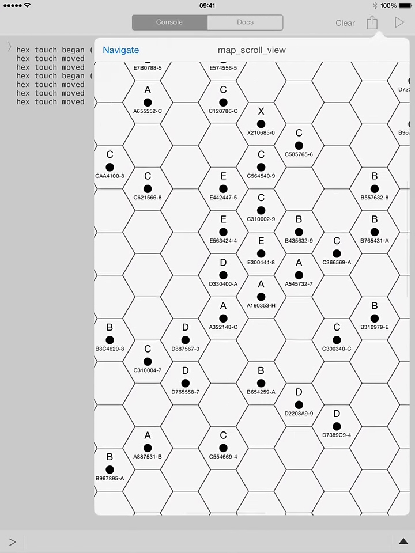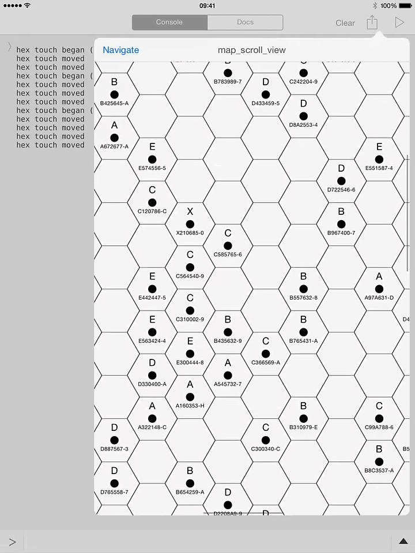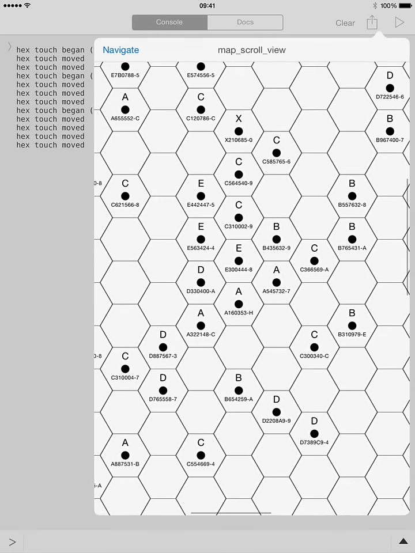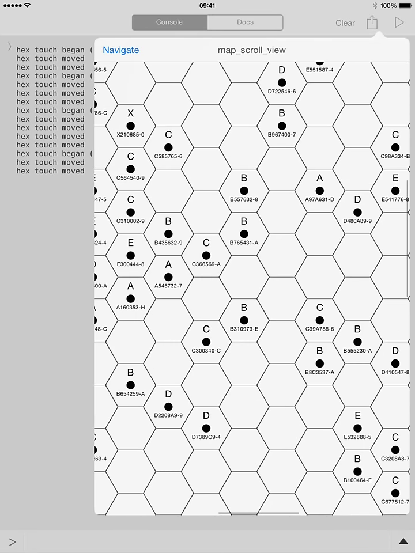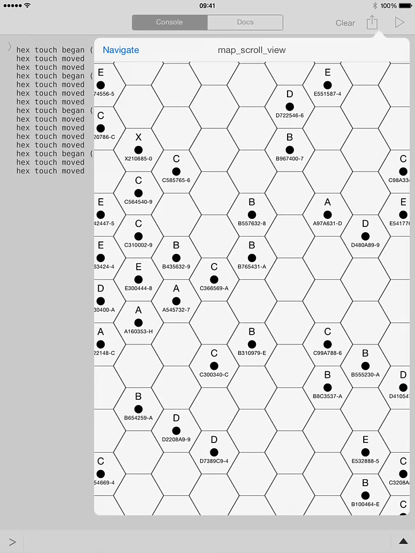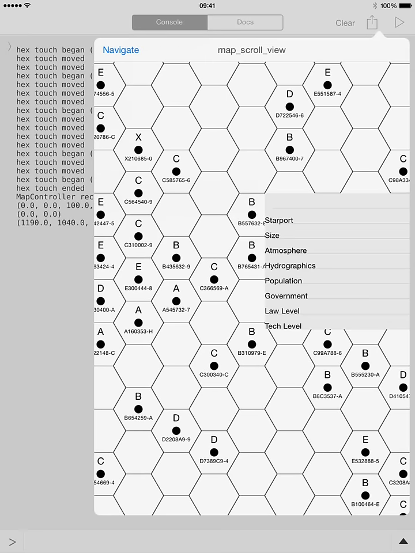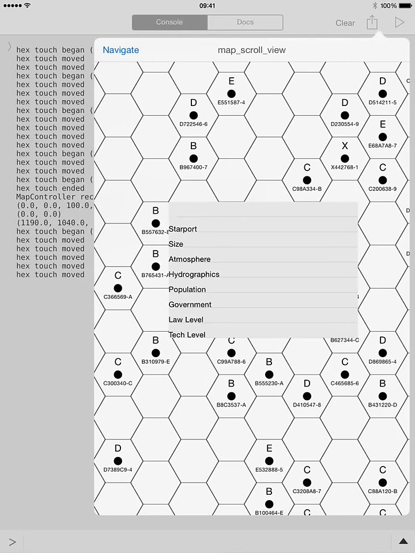I haven't implemented pinch to zoom yet. I'm wondering whether to really bother, to be honest. But at the moment, you just scroll it around. And if you touch the world, it pops up a little dialog box showing the world details.